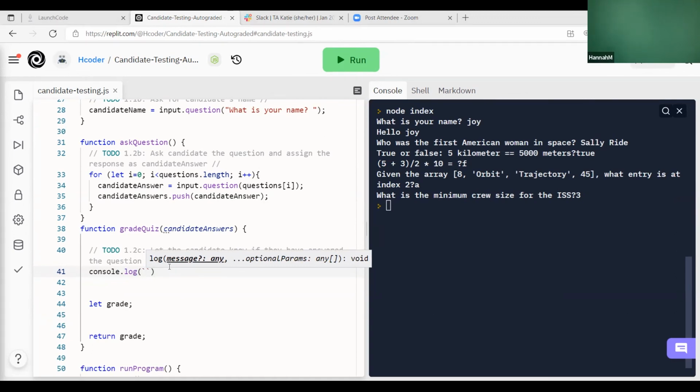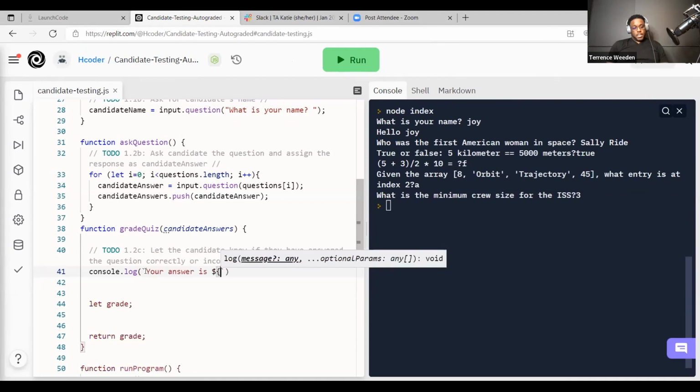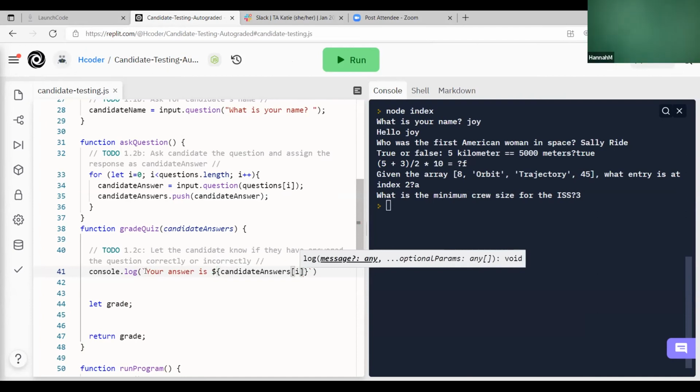What should I say? Say your answer. There you go. And then pass it in the candidate's answers. You don't need it, because it hasn't been declared, because it's only in the other functions in scope.